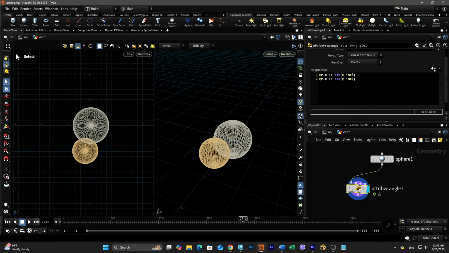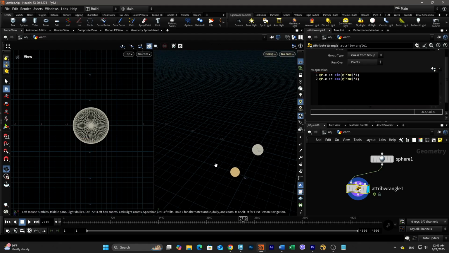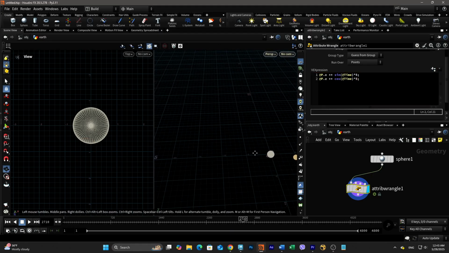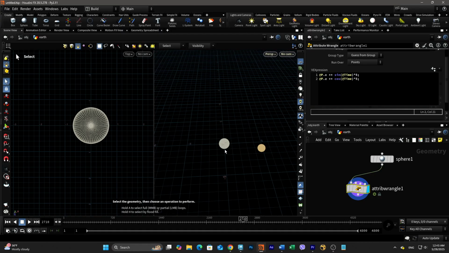Likewise in Maya, we'll make our Earth further away from the sun. So we will multiply our expression by 5 as well. Multiply by 5 our sine time expression, and now the cosine time expression as well. So now we have the Earth orbiting the Sun.